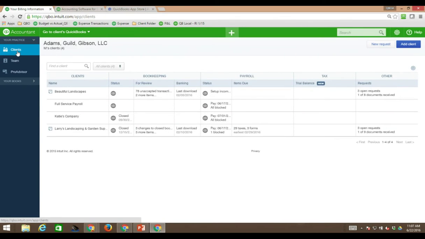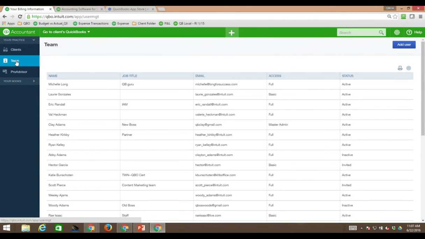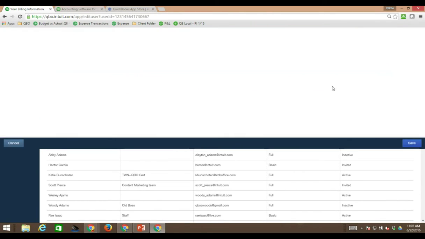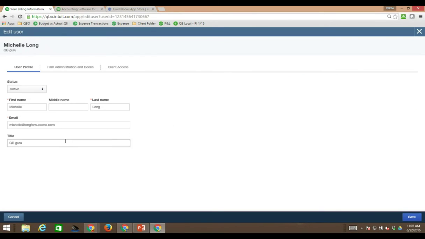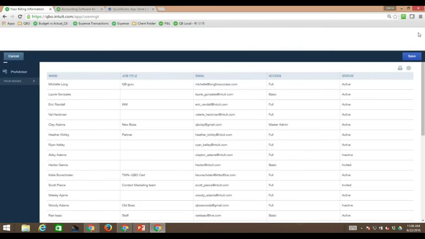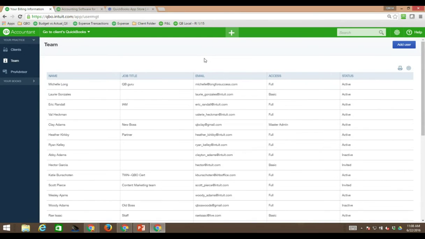When we go and look at the left-hand navigation bar, we are back to our clients. So we will take a look at that, we'll come back to that. We have our team members. So again, I see a listing of all my team members. And if I want to edit them, I can just click on them and edit them. So are they active? If they're gone, I'm going to make them inactive so that they don't show up on there. And then the same three questions: user profile, firm admin books, and client access.